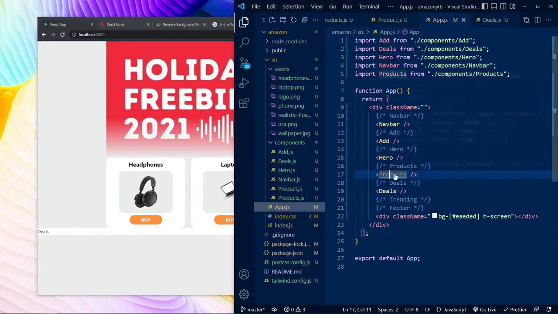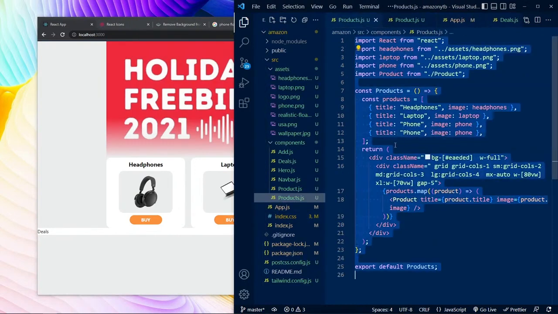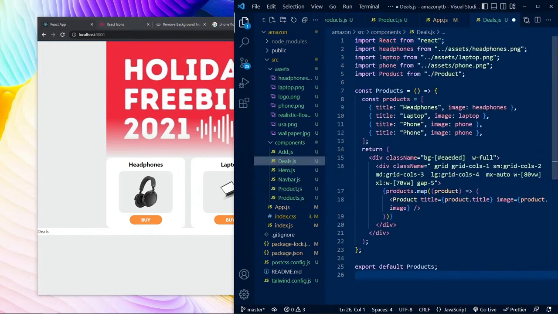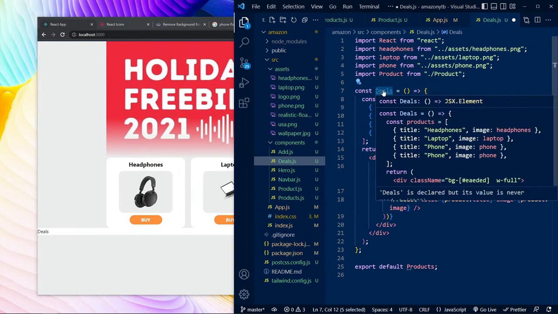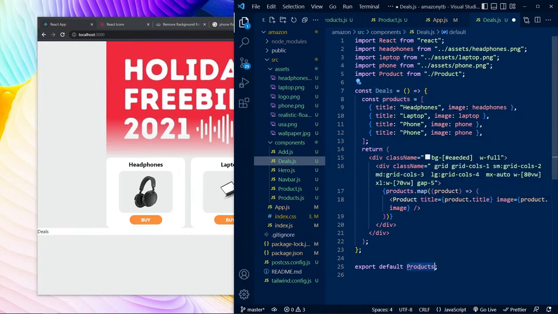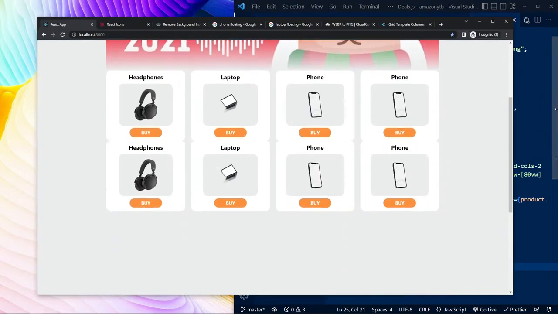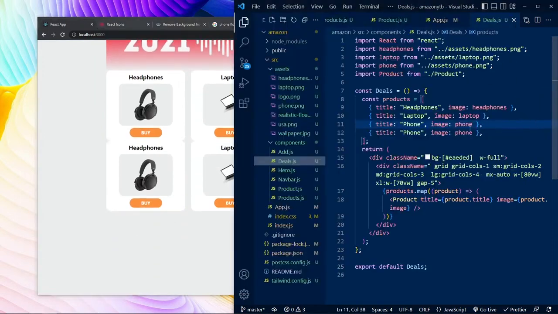Now if you go inside products and copy everything and go to the deals as well and paste here everything, and here we'll have the deals. I'll copy this and here as well and save. Bam, we have the same thing, but now we'll make this custom.